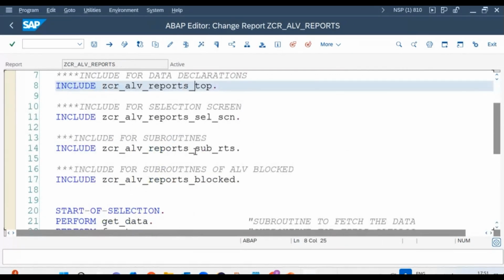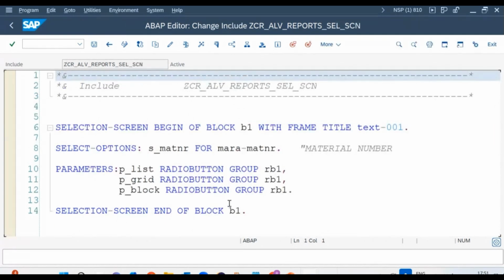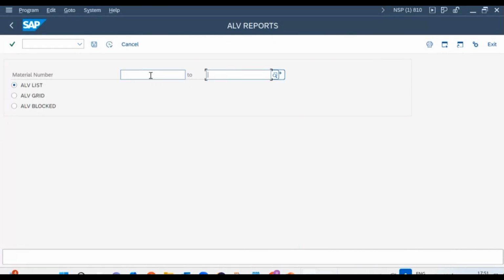So what next have we done in the selection screen? It looks like this. Let me execute. You will provide the material number details over here, and you will select ALV list, ALV grid, or ALV block, the type of the radio button. You will get the display output in that respective way. For example, I am giving 37 to 91, selecting ALV list, and clicking on the execute button.